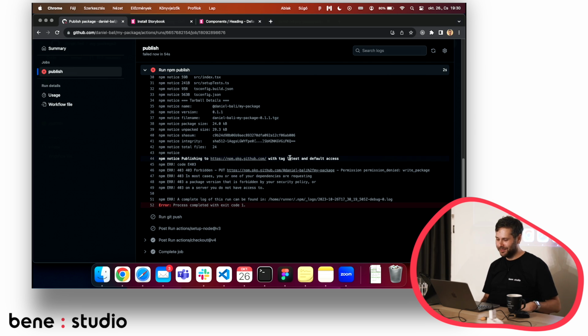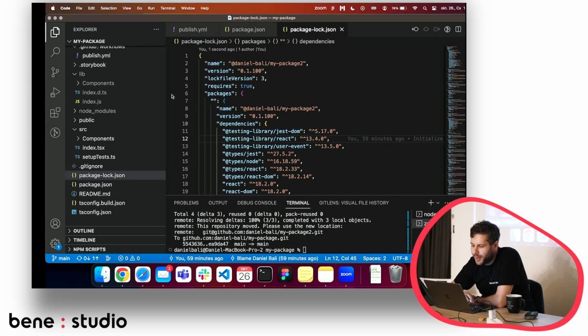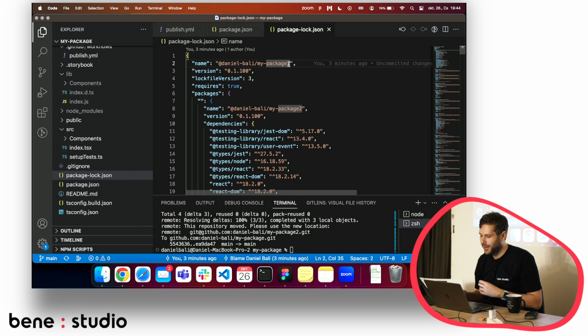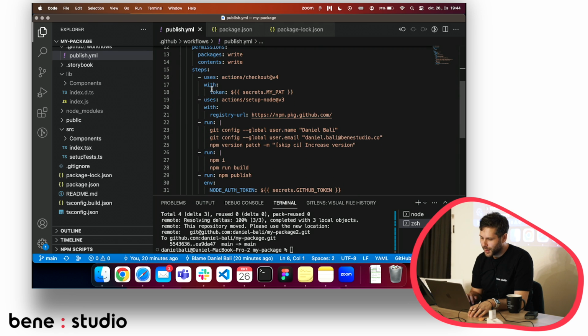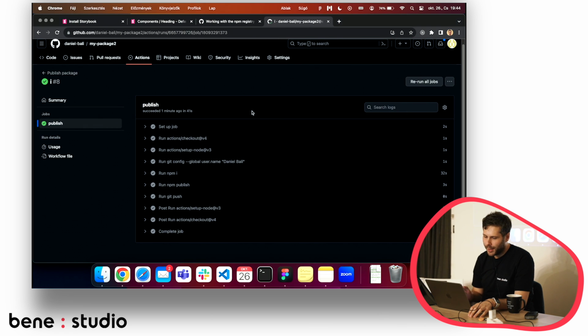Okay, thank you. So the problem, I think, for me was that I already had that package name published, and maybe because of that it wasn't working. So what I had to do is change the name of the repo and also the name of the package to my package 2, and now it's working magically. In the meanwhile, I also added some token. Maybe it also helped, but let's hope the solution was to rename the package.